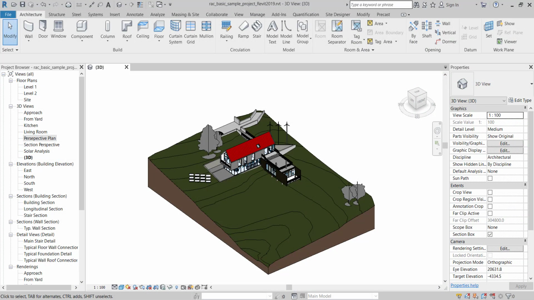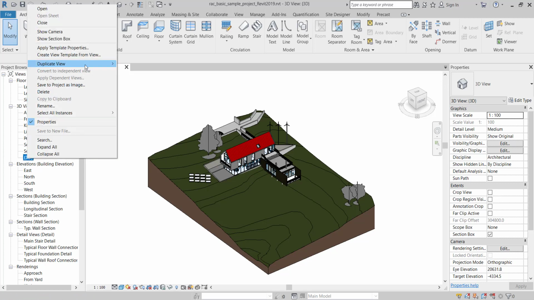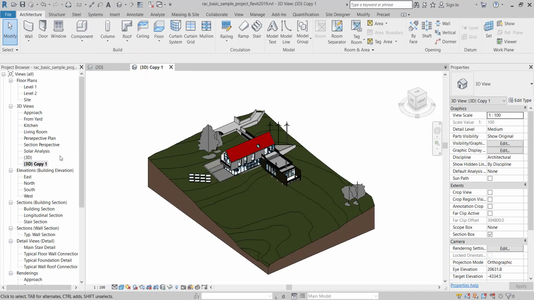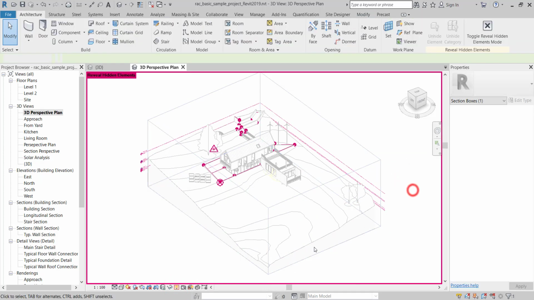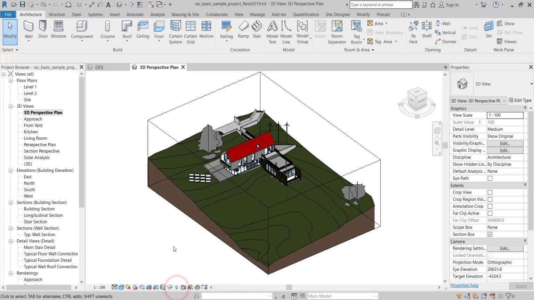So you want to come to the 3D view, and then right click on the 3D view, duplicate, and duplicate, and we'll rename this 3D perspective plan, like so. Next thing we want to turn on is the section box. If we look in our properties, we can see the section box is ticked on, but we can't actually see it in our project, because we need to reveal hidden elements and unhide it, like so. And then toggle this to close the reveal hidden elements mode.